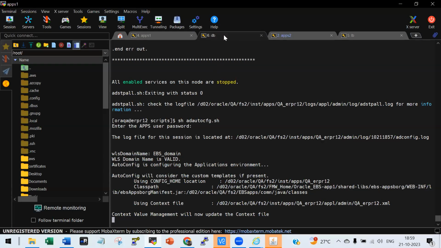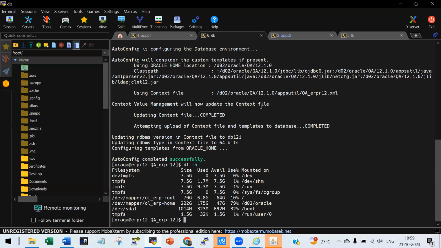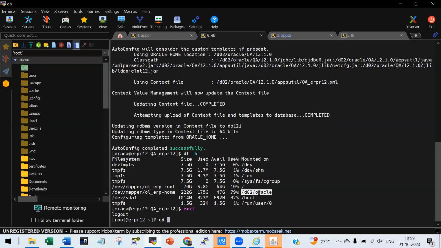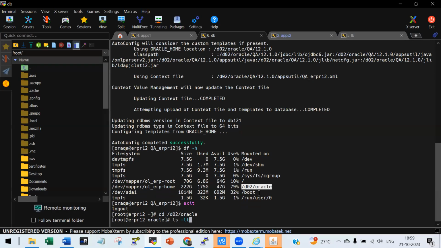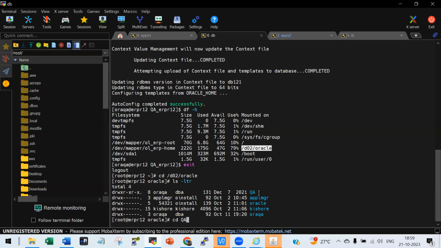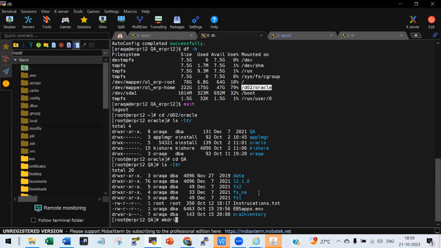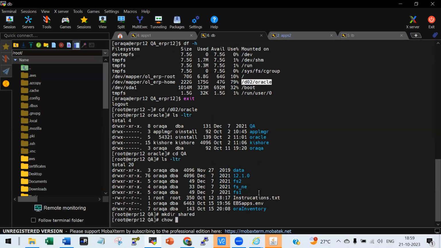Okay, so how are we going to do it here? I want a common mount point. So what I'll do, just to simulate that, is make a directory called shared. I'm just giving a name, shared, for our concurrent manager requests and everything. And I say chown -R, oraqa:dba, shared.